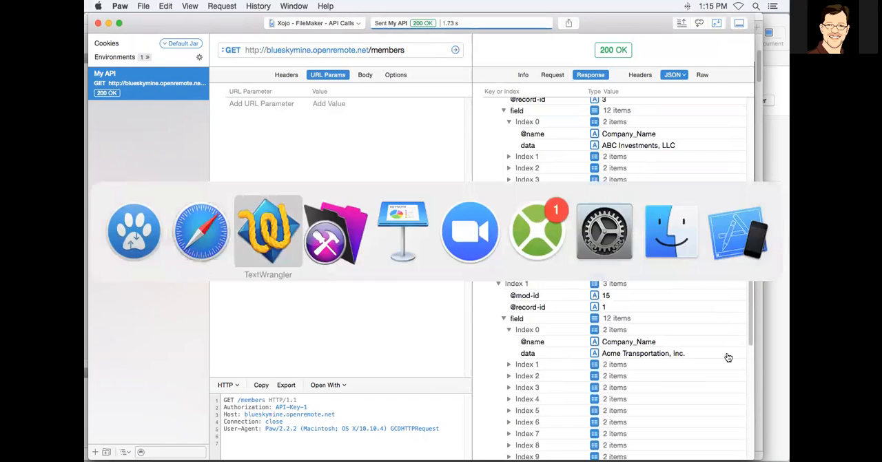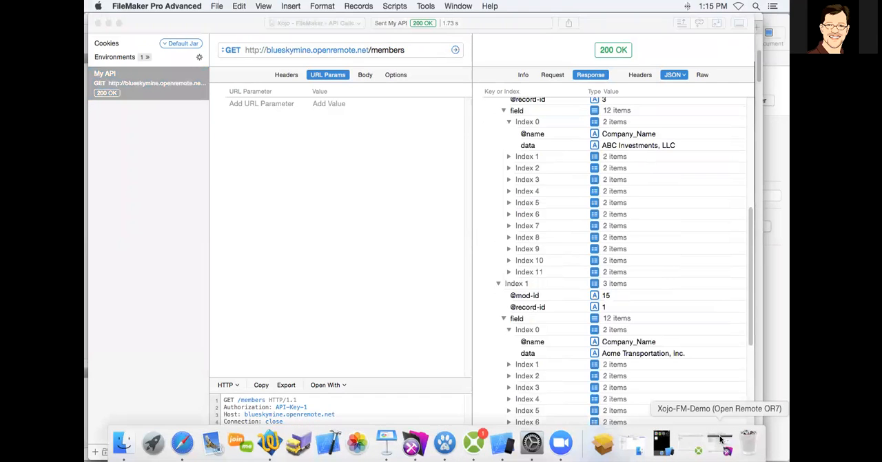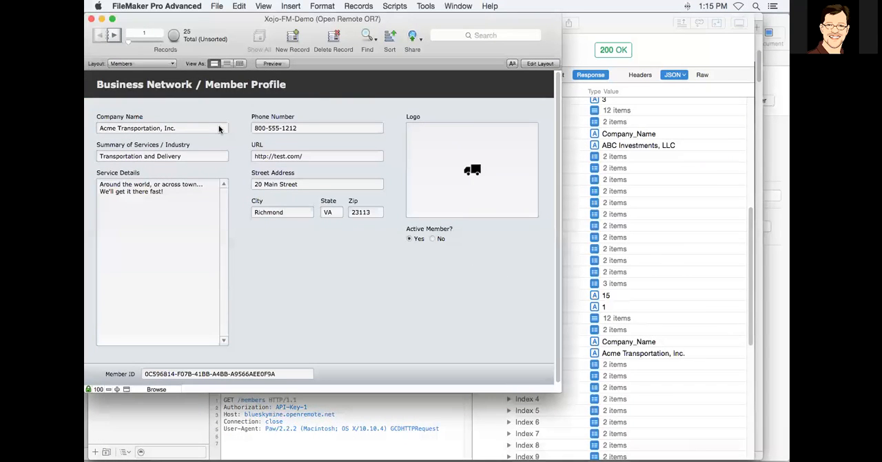And if I jump back over to the FileMaker database, bear with me for a minute, I've got all kinds of screens blocking my clicks. There's the FileMaker database, and sure enough, there's Acme. If I were to browse through this and show you all the results, you'd see that they do match.